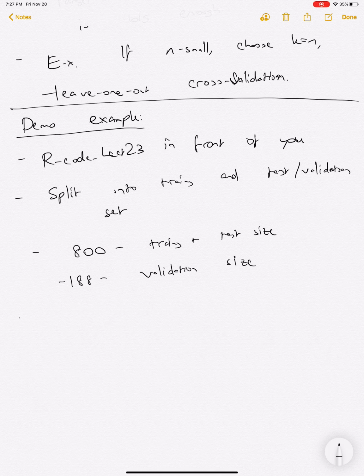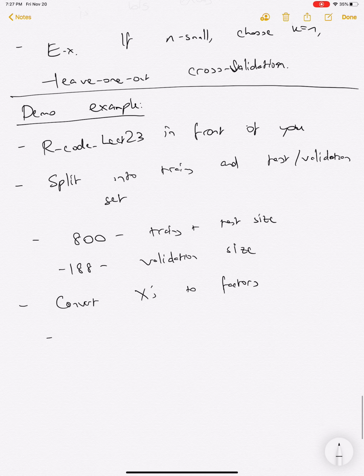I've kind of followed the 80-20 rule roughly. The next thing we need to do is to convert x's to factors. And this is where we use the factor command. Note that if you look at the code, I'm only looking at the training data.